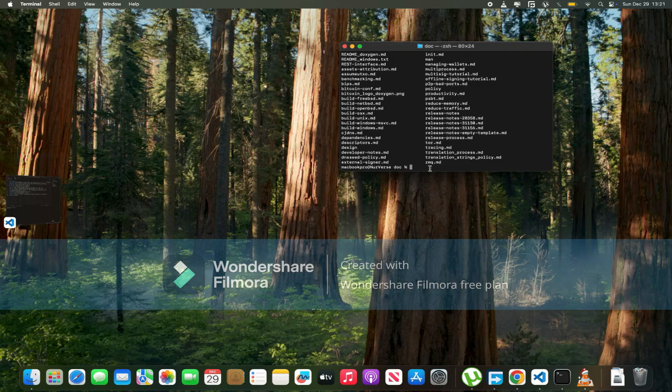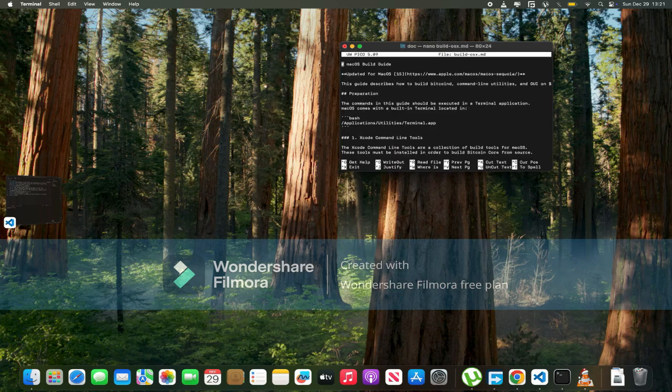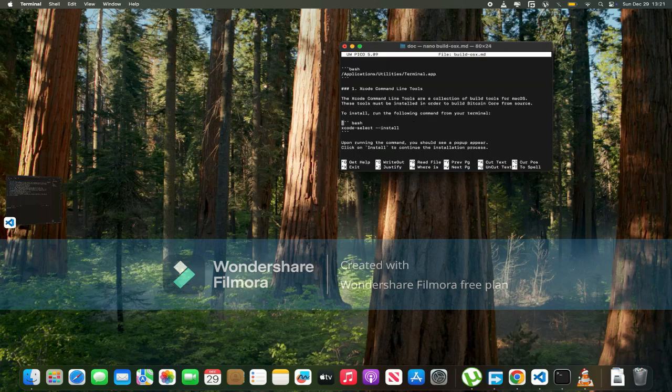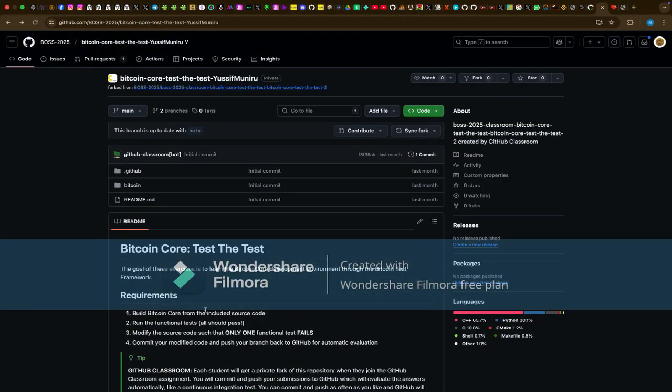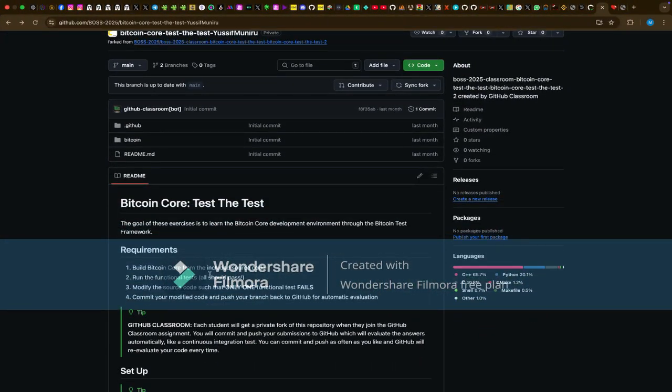So since I'm starting from grassroots and I am on a Mac, as you can see, I'll just nano build-osx.md. If you don't understand anything, just follow the steps, as you can see. So this will provide you guidelines on how to set up the Bitcoin core. If you check it, it says build Bitcoin core from the included source code, then run the functional test.